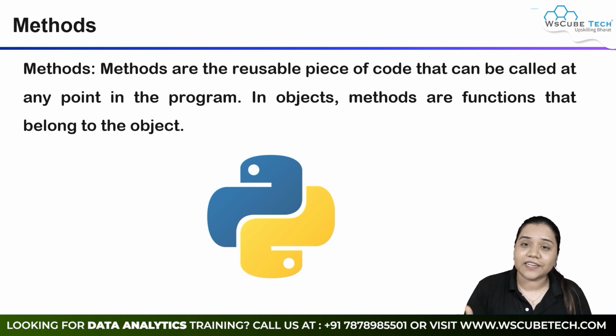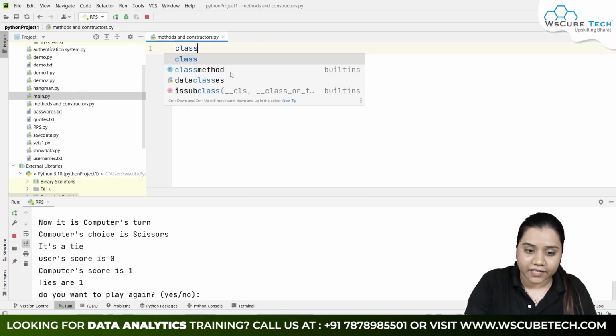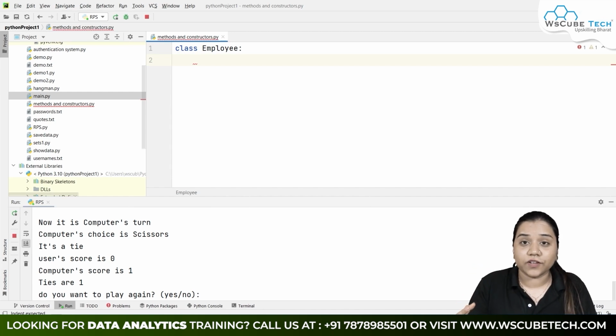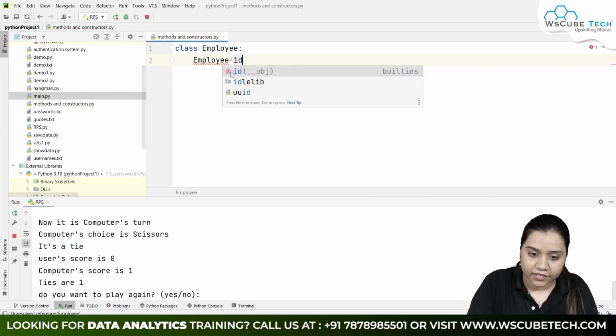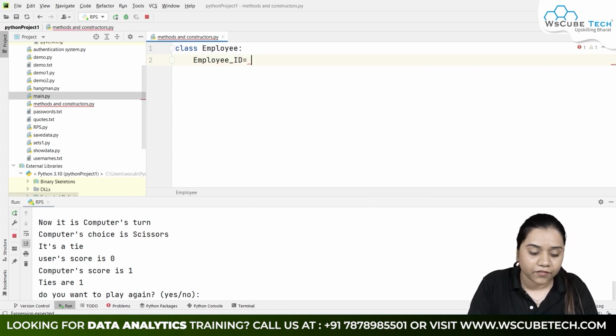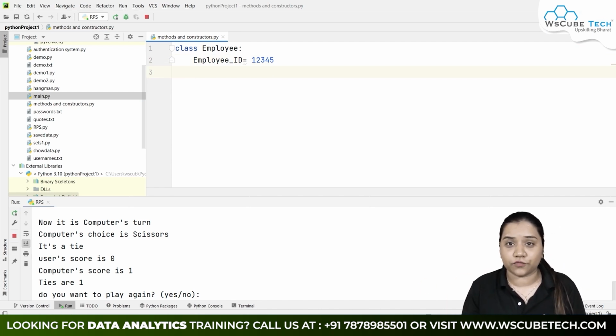Right? Let's understand how a method can be created. So guys, I'll take an example over here. I'm creating a class Employee. Along with the function, I'm creating a variable named employee ID. So I'll be writing employee ID, and I'm giving it a value of 1, 2, 3, 4, 5. It's just a random value, saying there is an employee whose employee ID is 12345.